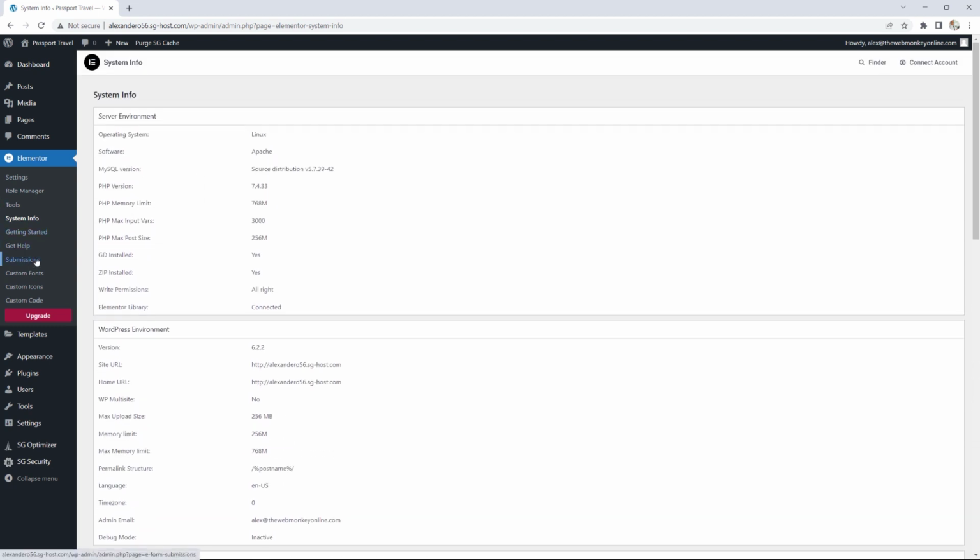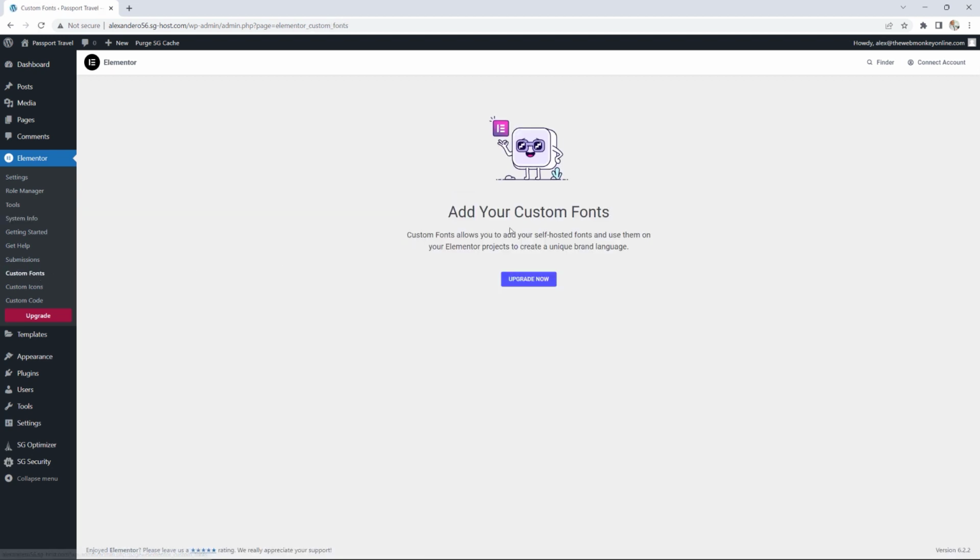And then submissions, we'll talk about submissions later. That involves the Elementor form element. And then you'll have the option of adding custom fonts and icons, but these are unfortunately available only with the paid version of Elementor. And just below Elementor, you'll have the templates section. This is where you can build out templates for like your header, your footer, your singles page, and so on. We'll handle this much later in the course, but that's it for now.